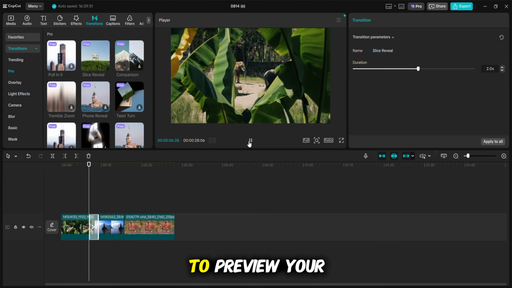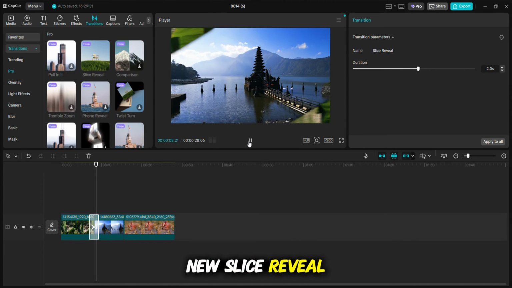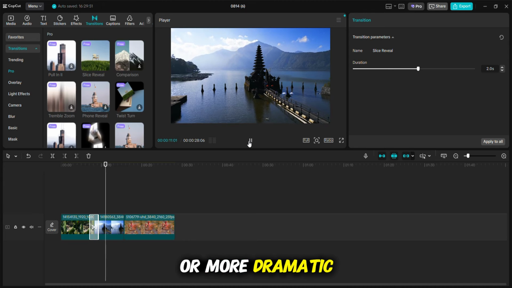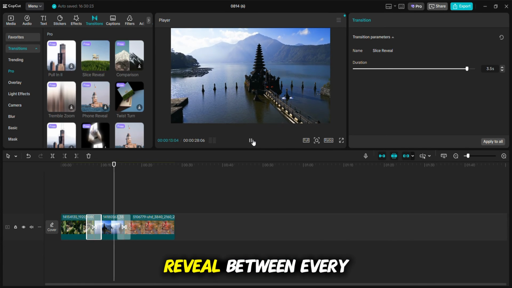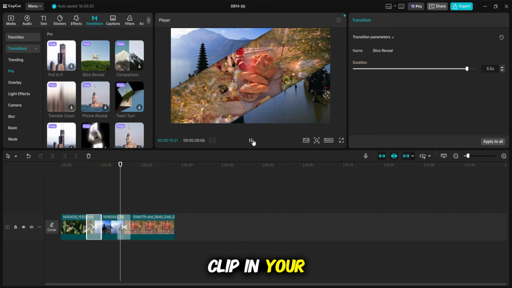Now press play to preview your new slice reveal. Want it snappier or more dramatic? You can adjust the speed by dragging the edges of the transition marker. If you have multiple clips and want the same transition applied throughout your project, save time by using the Apply to All option. This instantly adds the slice reveal between every clip in your sequence.